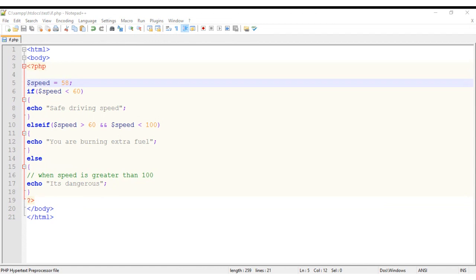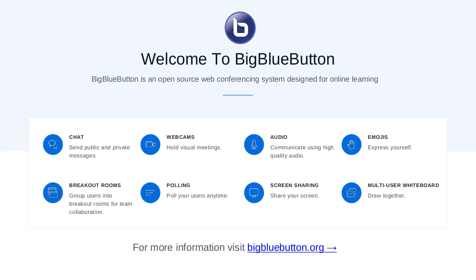So let me run the program. So let's see the output. And here we have safe driving speed. So that is what we call the if else statement, whereby we have different conditions, but only the condition which is true is supposed to be executed. Yeah, we have to do that.